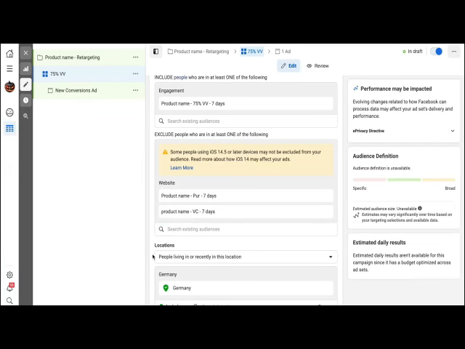Okay, so why did I do this? Because if I don't exclude them, couldn't it be that the same people who watched 75% of your video are exactly the same who went to the website and even purchased? It could be, right? So we exclude the next steps, so we make sure that every single ad set has one specific audience inside it.